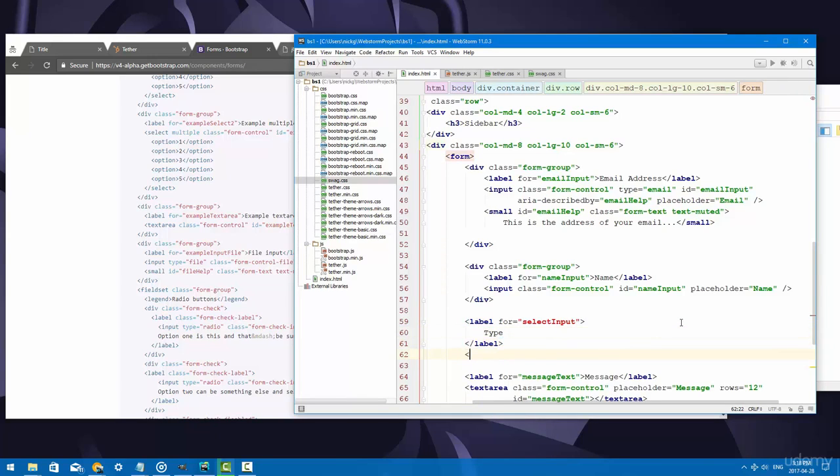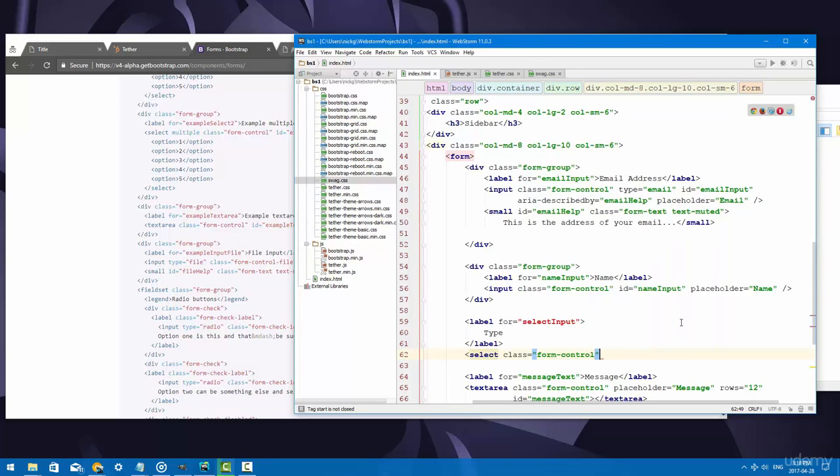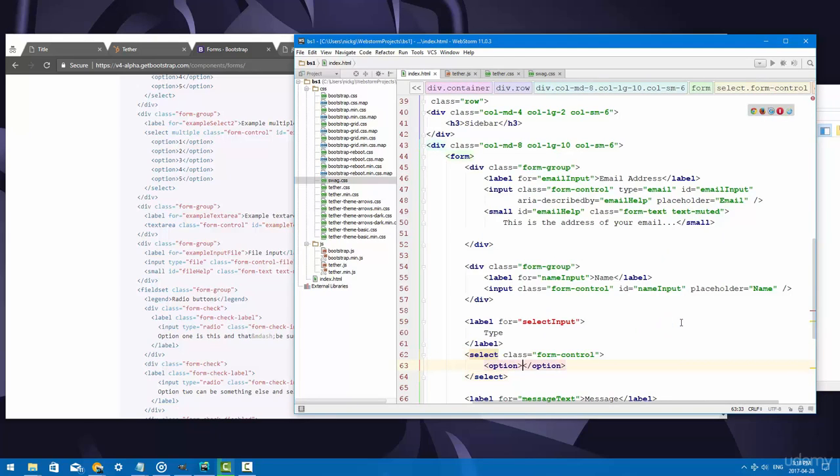type, let's say, and then let's go ahead and create a select with a class of form control. It's the exact same as any other form elements so far. And in here we create options. So let's say website downtime. Another option that says custom coding, and one more. It says this form doesn't work.